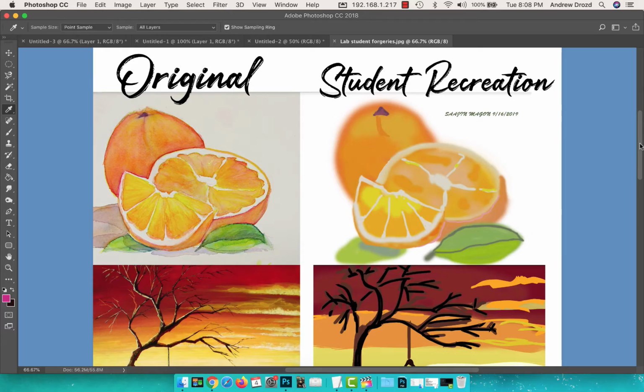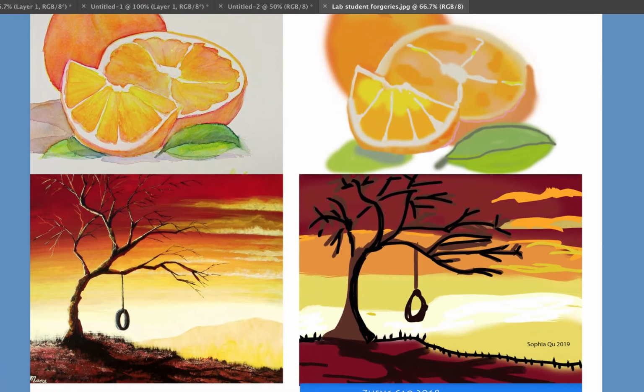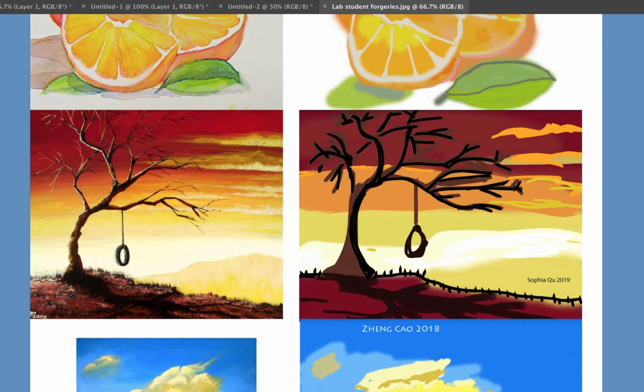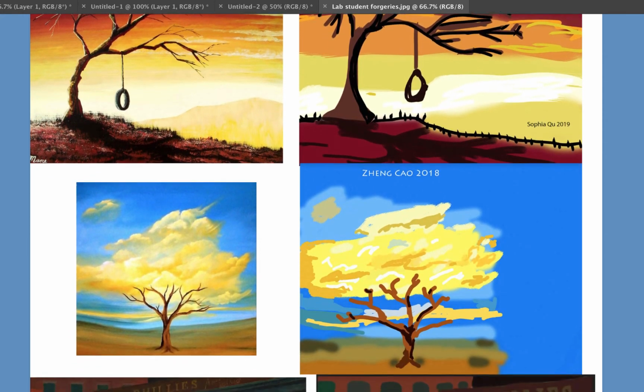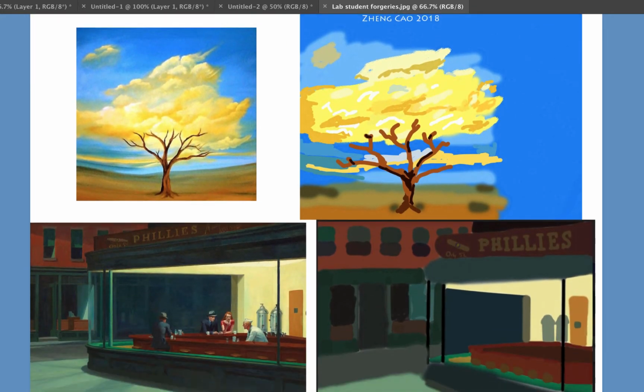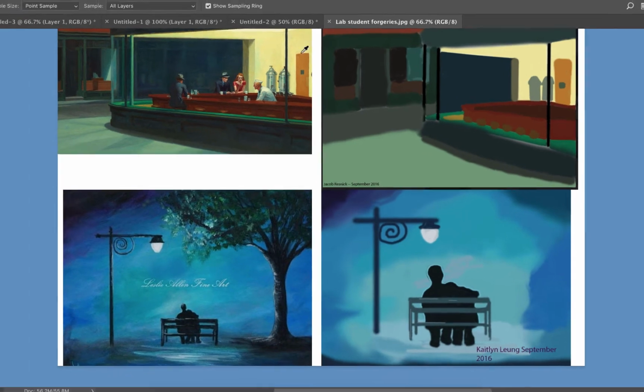What's up, graphic designers? In today's class, we're going to attempt to create a forgery of a painting of your choice. So on the left side, we've got the original work of art. On the right side, we've got the rendition. And you're going to find maybe a still life, maybe a landscape. You're going to find a painting that really resonates with you. And we're going to attempt to recreate it.